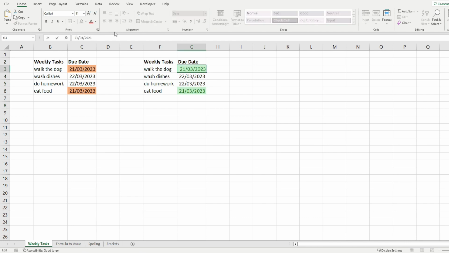Now, if I went to modify this and change it to another date, notice how this changes. And if I modify a cell that doesn't contain today's date to contain today's date, it will change as well. So this is really useful if you have a list of tasks. Some are for today, some are for other dates, and you want to always have the tasks for today highlighted.